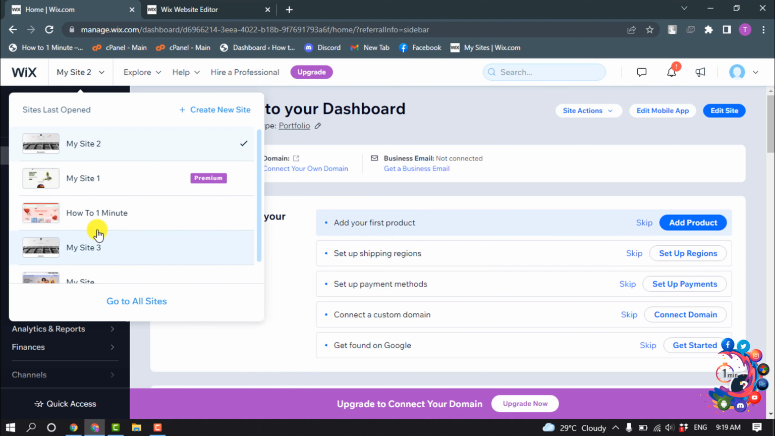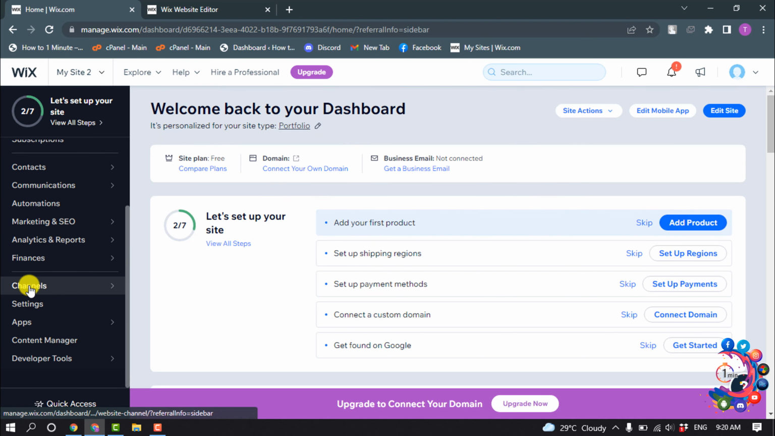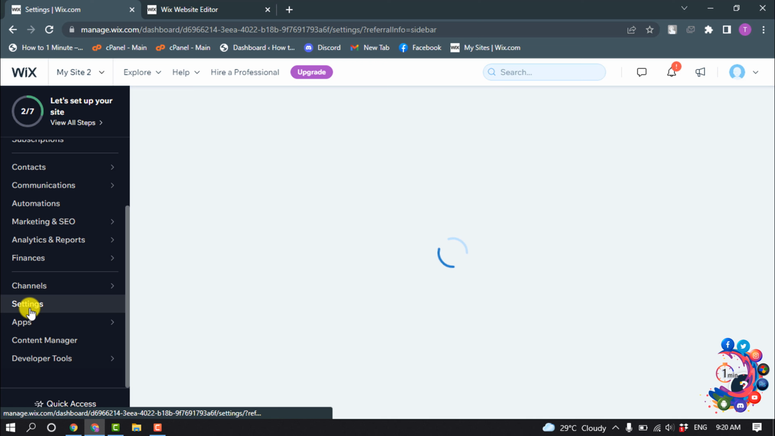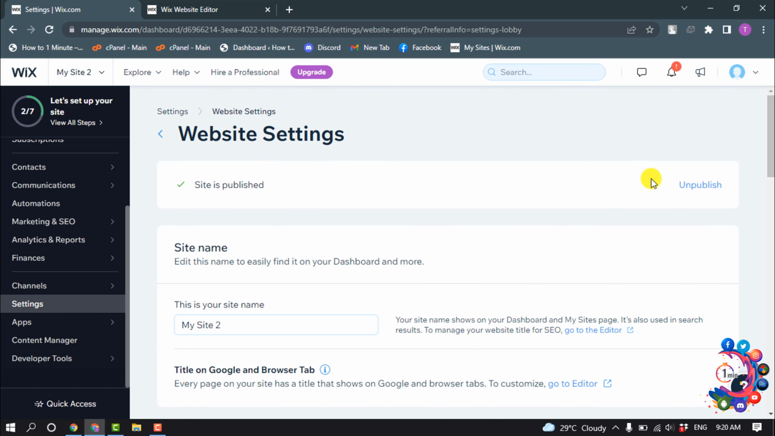First you will have to log in to your Wix account and click on My Sites, and from here you have to select the site you want to make private. After opening the site, you directly jump into the site dashboard, and now you have to click on Settings and click on Website Settings. And here you will find this Unpublish option.